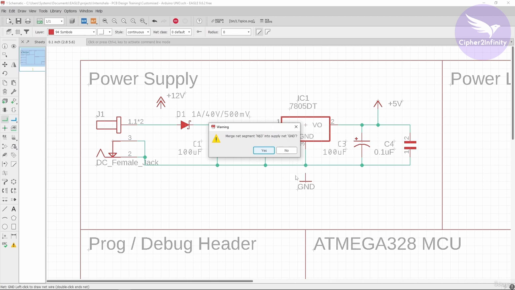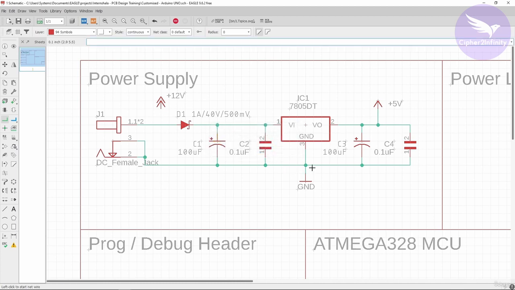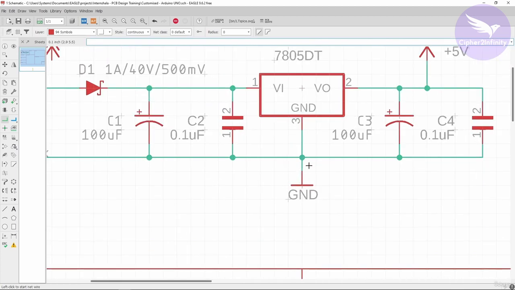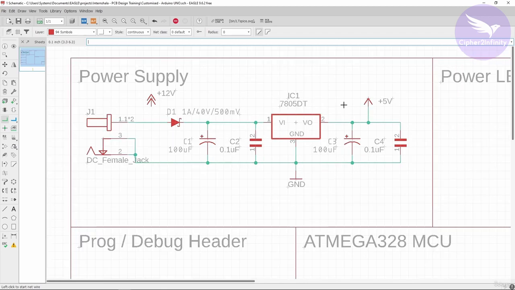And generally you will get this kind of warning whenever you are trying to connect a power symbol with any of the nets. Okay, so this is basically the net, and here we are trying to connect this power symbol, which is actually the ground symbol. That's the reason we got this warning. So I'm just going to click on yes, and this ground symbol will now be connected here. Okay, so we are done with all the connections.